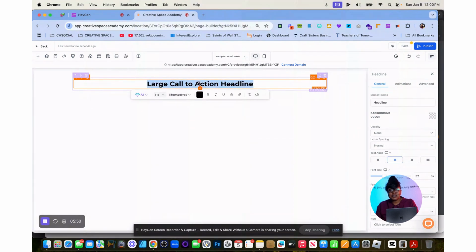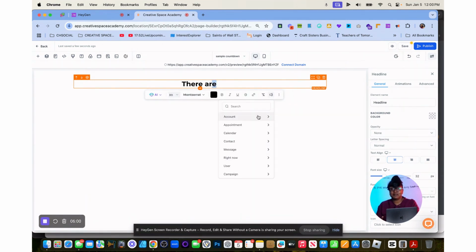Headlines. Just going to say there are custom values. Sample countdown.